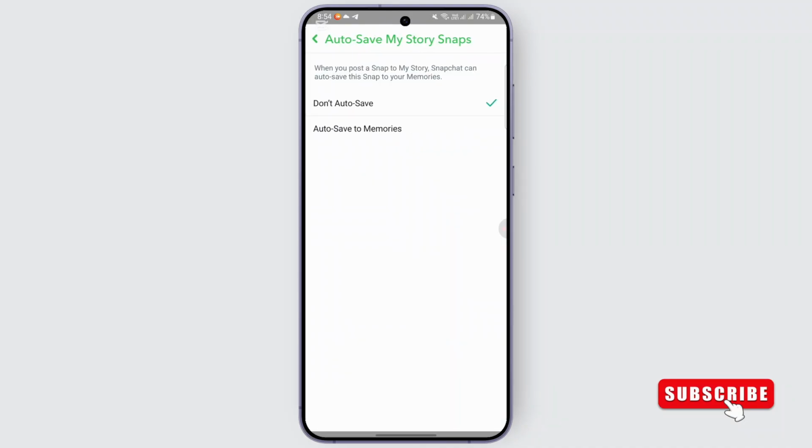And then once you go ahead and do that, select the first option, which is Don't Auto Save, check mark on it. And once you do that, it will turn off automatic story saving on Snapchat. So that's it for now. You may follow the steps in order to do so.